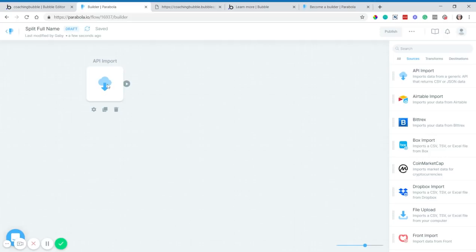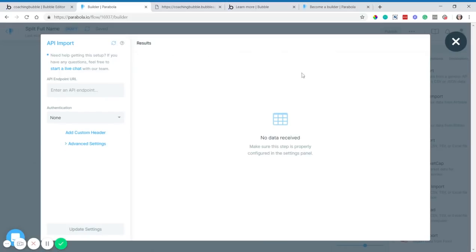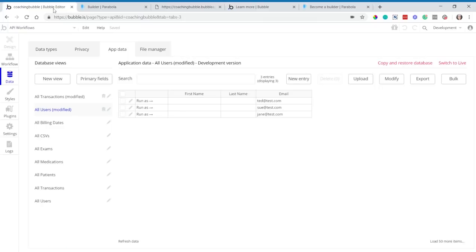All right, so our data import, if we double click on this, we'll pull up the settings window to configure the API endpoint to connect the data from Bubble to Parabola. All right, so where do we get this API endpoint? Let's go back to our Bubble app.